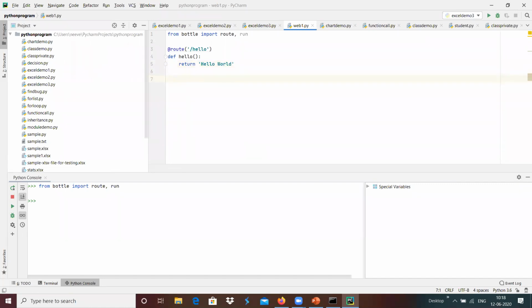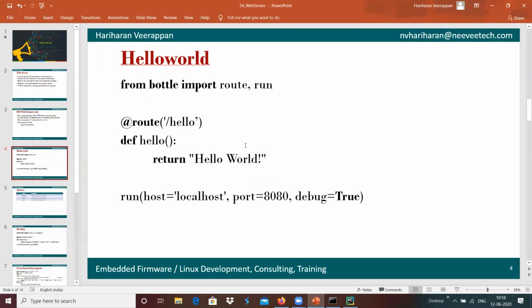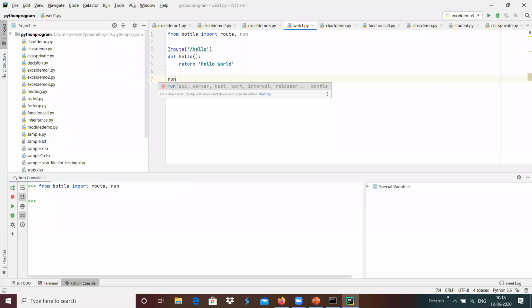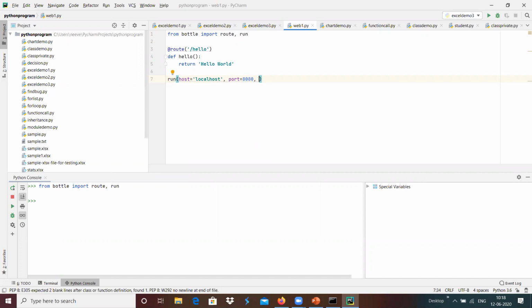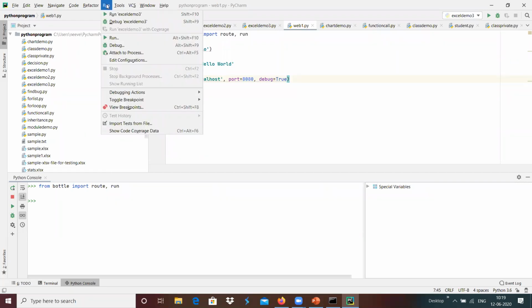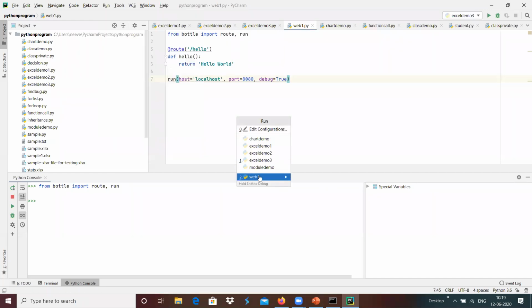And once we define this, I'm going to execute the localhost server with the port number of 8080 over here. For example, I'm going to run the host equals maybe a localhost, and then port equals 8080, and then debug equals true over here. I have done this. If so, I'm going to run this application, run web1.